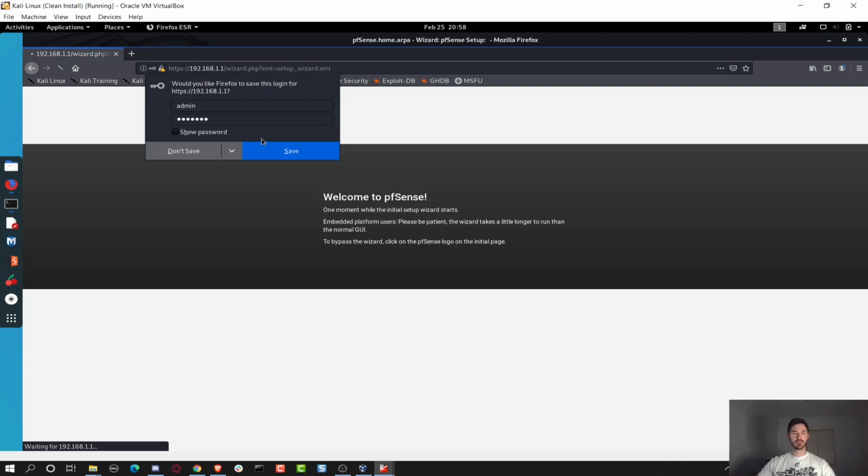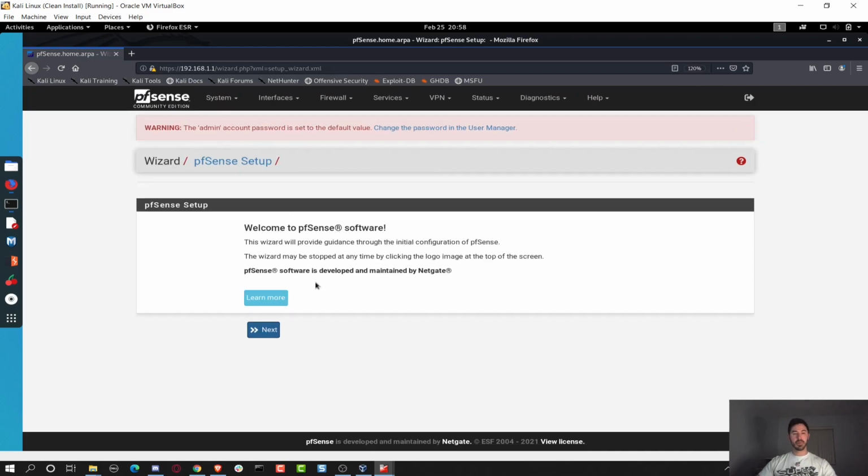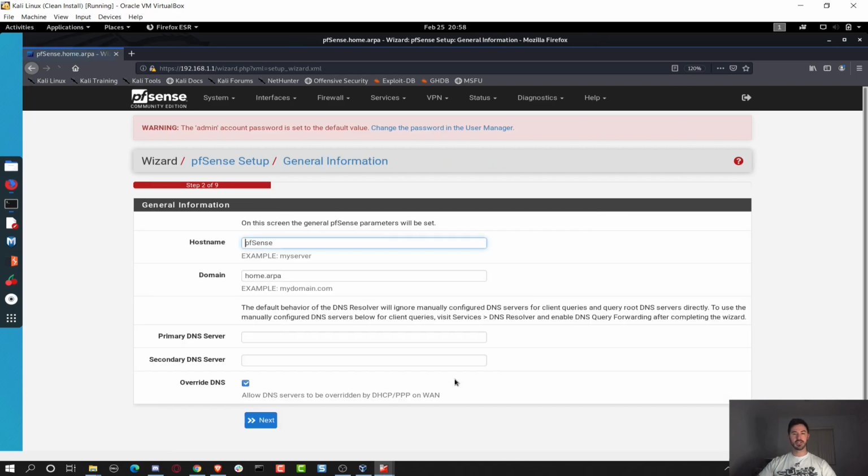And hit enter. And I don't want to save this for now. And then now we can go ahead and do the setup. Let's try to make this a little bigger. And let's go ahead and hit next. We'll do this very quickly. It's not very difficult. It's 9 steps. Go ahead and hit next here.